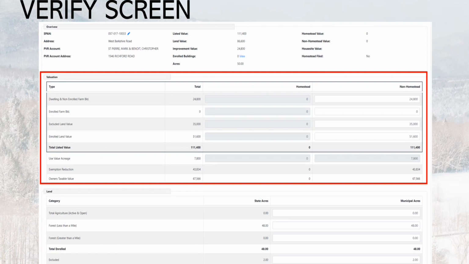So if we do have a homestead, for example, you're locked out of most of the non-homestead fields. Likewise, enrolled farm buildings have to be non-homestead, so you're never allowed to put values into homestead. There are also a bunch of checks built in here, which we'll talk about. For example, in this case, I have no enrolled buildings. So if I tried to put any value towards enrolled buildings, it would say, no, you don't have any enrolled buildings. You can't have any value associated with that line.